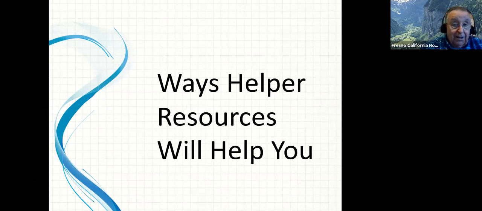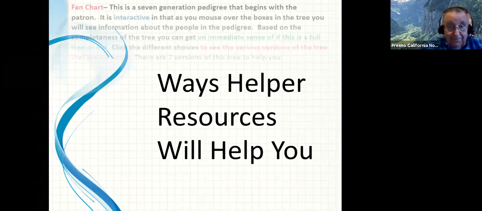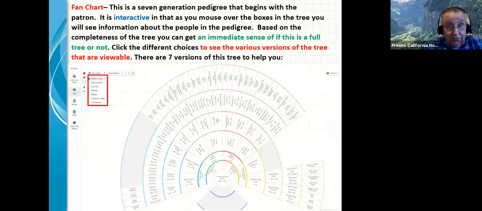So now what am I going to be able to actually do? Well, the fan chart's the real key to helping you decide how you're going to help somebody, in my estimation. So I start with that and I expand it out to 7 generations, which is as far out as it'll go. And this gives me a good interactive way of viewing the person's pedigree in 7 different ways.